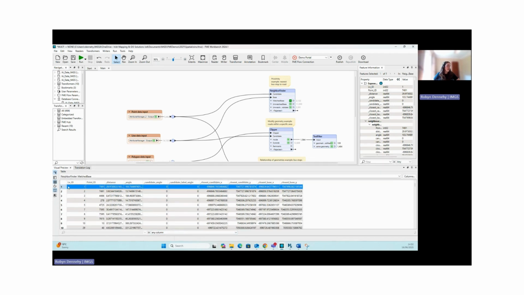You have the line ID and then the point ID, then the distance between those. So all of these will be within 50 meters. And then you get angles, closest X, Y coordinates, that type of thing. And you can carry on in your workflow using these data fields as needed.